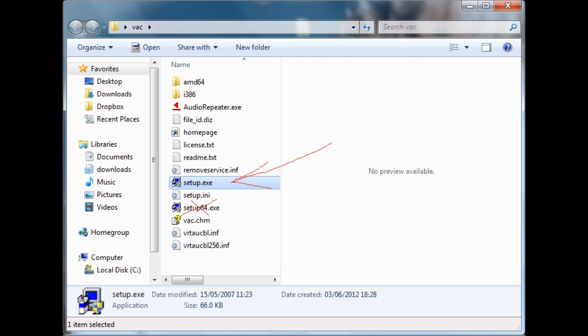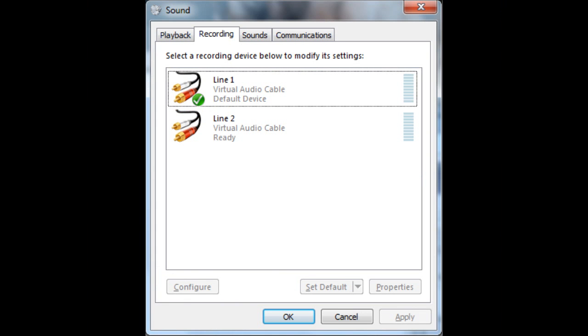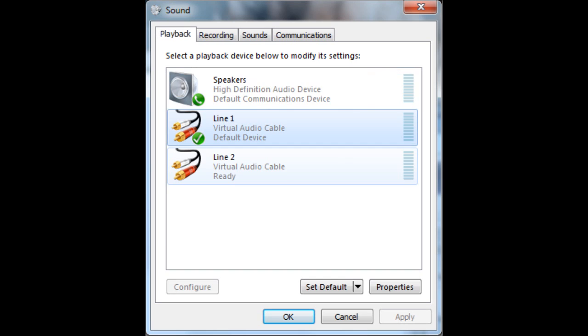After you've installed VAC, if it's installed successfully, go into your control panel, hardware and sound, then manage audio devices. Select the line 1 VAC for recording and set as a default device. Also in playback, set your line 1 virtual audio cable again for playback as a default device.